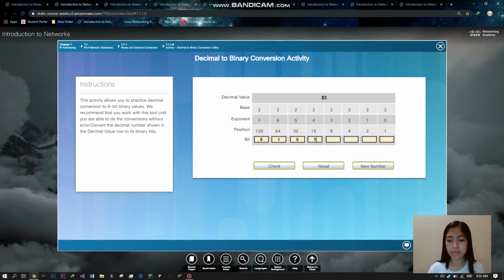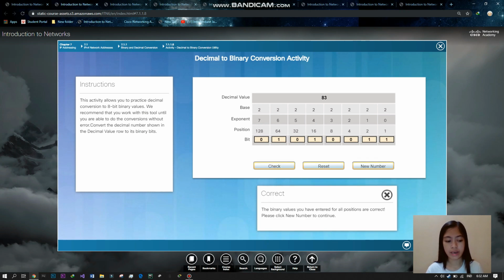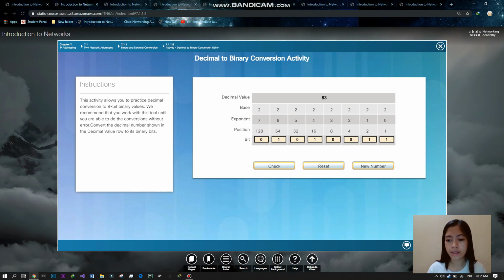So we just need 3. So 8 is not included, and 4 is also not included. So 2 and 1 are included because 2 plus 1 is 3. Let's check. Okay, it's correct. Let's try another given. Let's try some bigger number.